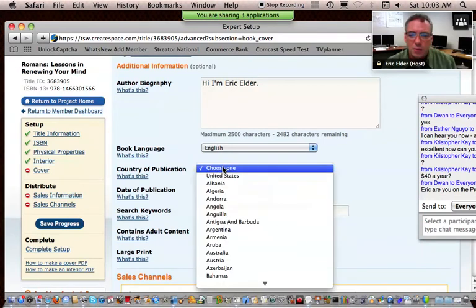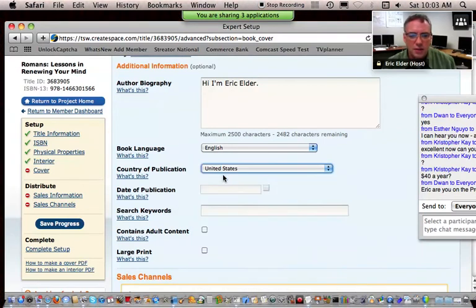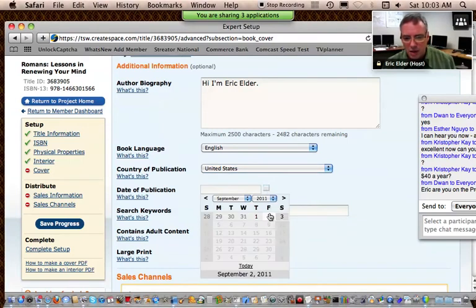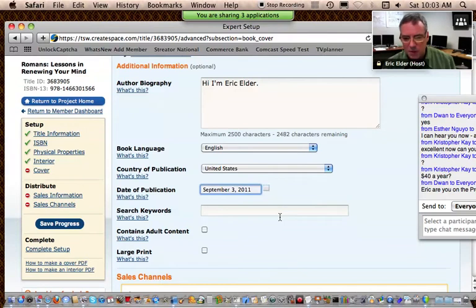What's your country of publication? I'm going to say United States. And what's your date of publication? And you can just pick from the calendar here. We'll just say we're going to publish it today.